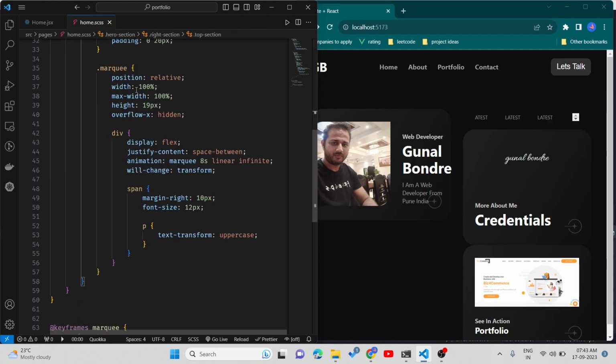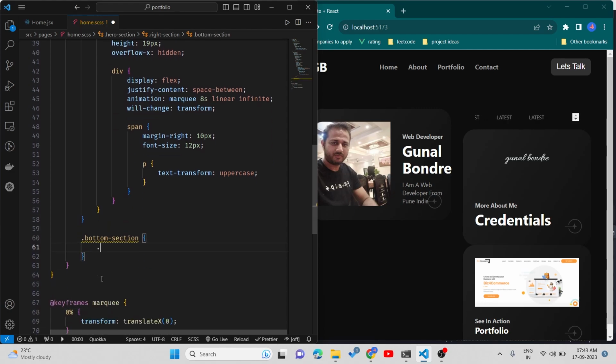Okay, so top section is done. Now let's write for bottom section. That means we have two grids, and we have to align them. Inside the bottom section we have the dot card section. We'll give that display flex and a gap of 15 pixels.